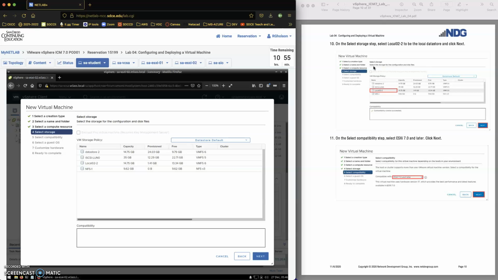Now you can see in the next step here, I need to select where to place or store the virtual machine files. So this is my selecting the storage step. I will select the local 02-2. Now this is an internal data store that's located on ESXi2. So this was pre-built for us. Usually when you launch or create an ESXi server, any excess storage capacity that's not used by the hypervisor will be set aside as a data store, and that's what this is. Notice that there is 13.34 gigabytes free.